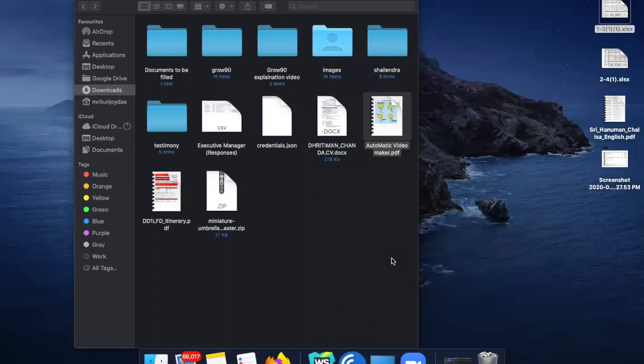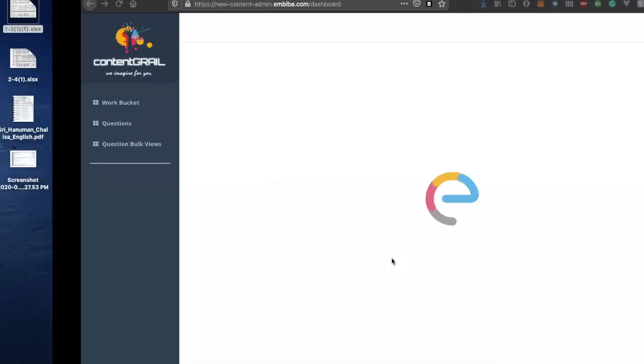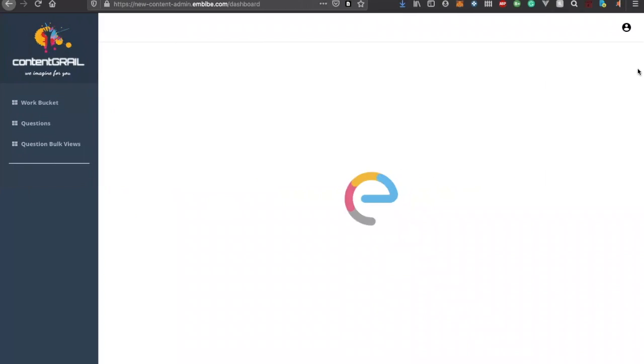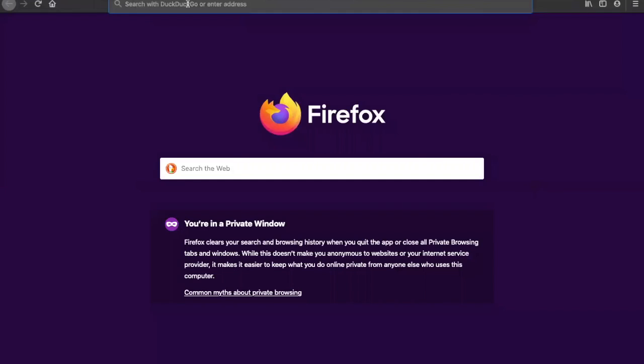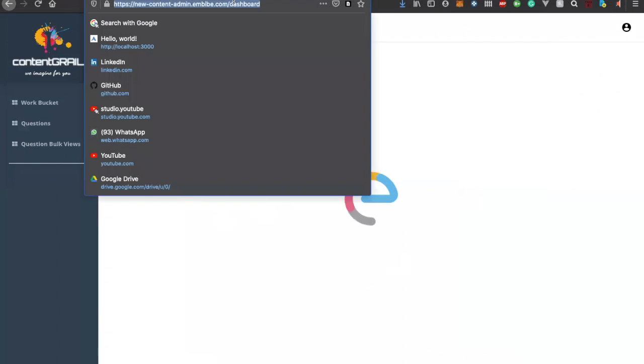Welcome guys, in this tutorial I will be explaining how to use Content Gradle to write the questions in that. So basically, we'll start by signing in to Content Gradle. How to do the signing in? You have to go to this website which I'll be giving to you.